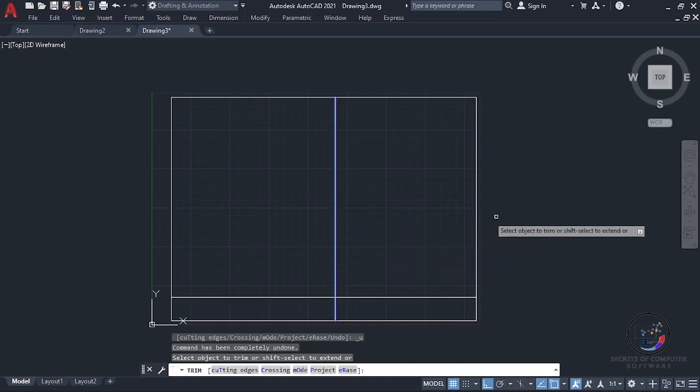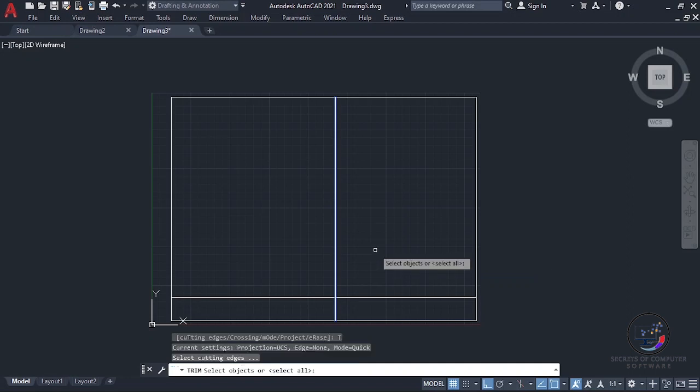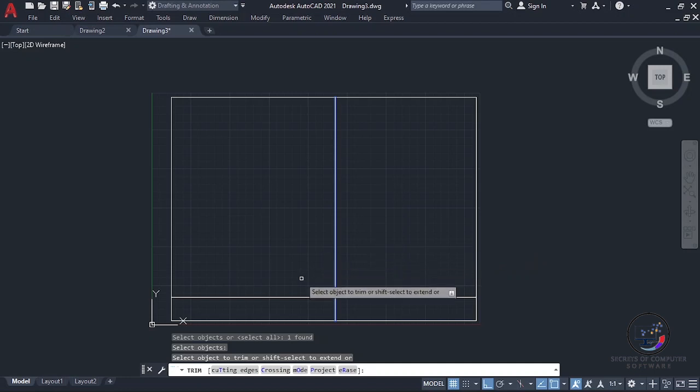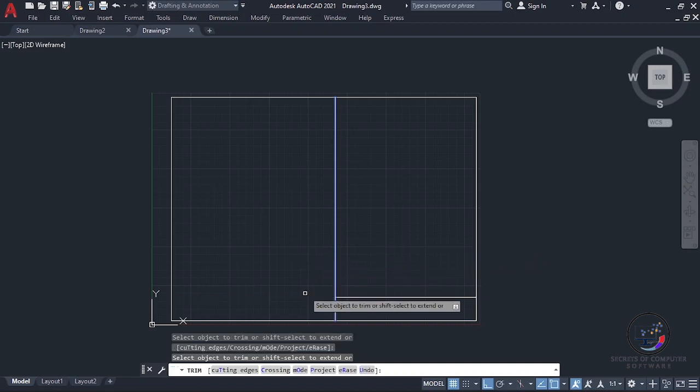So the other option is to click the boundary of what you want to trim. You can trim your line. For example, type T and then click the line. This is a boundary, and then I can trim all beyond the boundary.